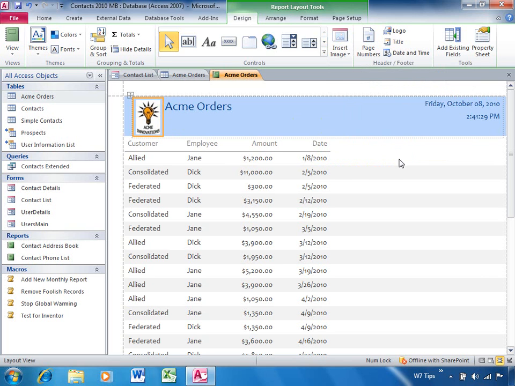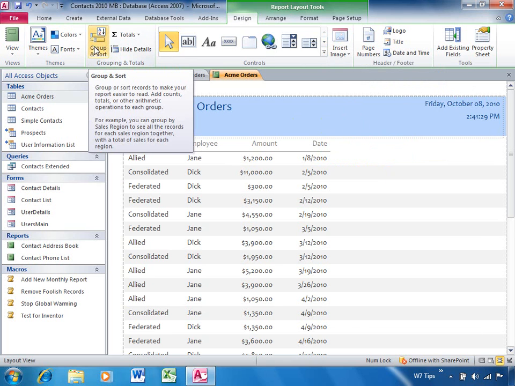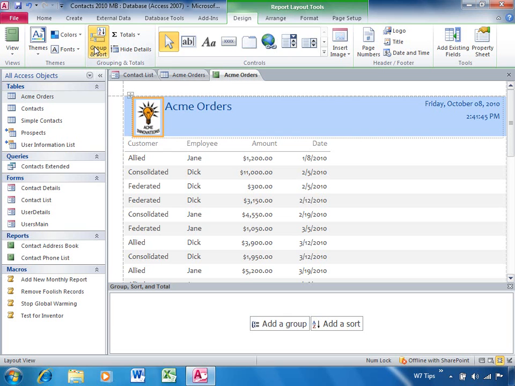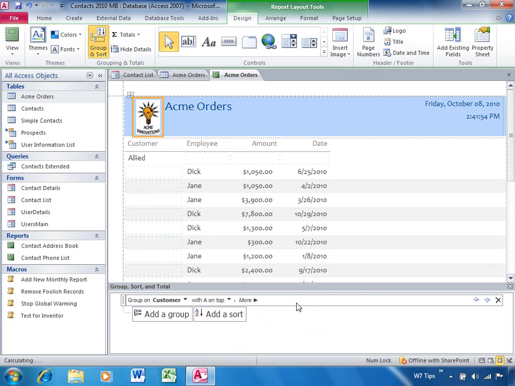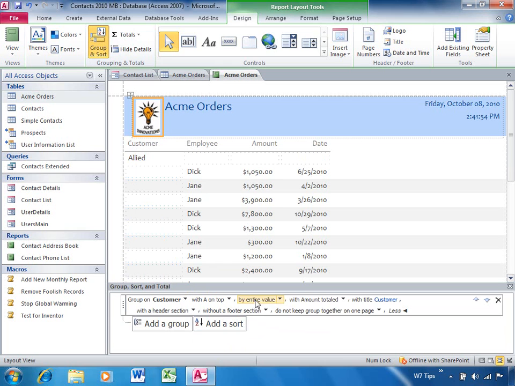Now, to get a little more information out of our report, I would like to do some grouping of the information that I have of all these records. So I can go up here to the Group and Sort button in the ribbon, turn on that window, and I can add a group. And the first thing I want to do is group by customer. So we select the customer field, and I want to do more than just group by customer.